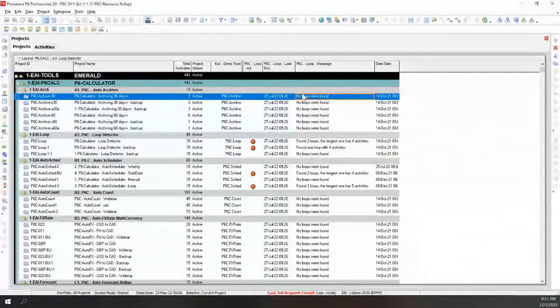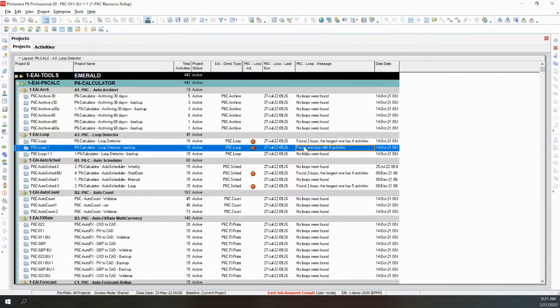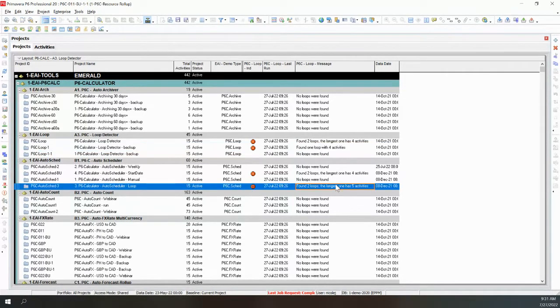And then it can be run in the middle of the night. The timing can be controlled and set on the actual calculation in the calculator. So these are good, but you can see this one is saying we've got 2 loops. The longest one has 4 activities. This one found 1 loop with 4 activities, and so on. Okay, so it's giving us a little bit of information about what it found.